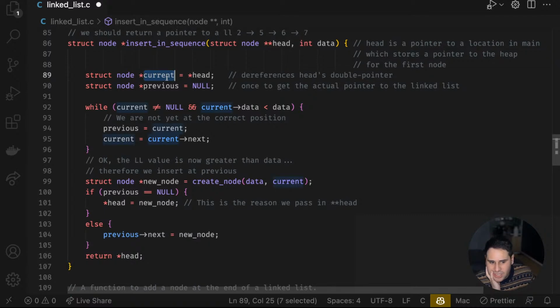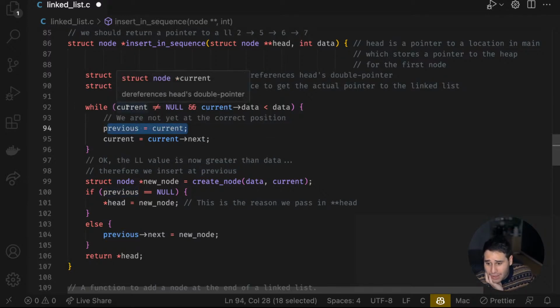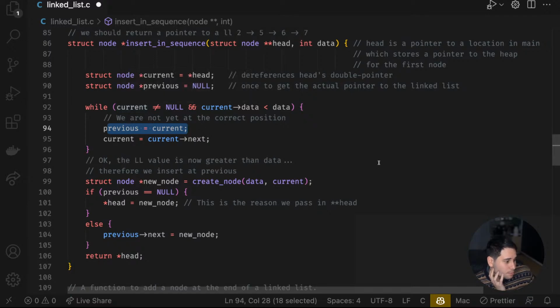Do you mean current or do you mean head? When would previous be null in the if statement? Great question, Krishna, and maybe this is what Banner's asking. Well, let's think about it. Previous is going to be null if we never looped and assigned previous. When will we never loop?